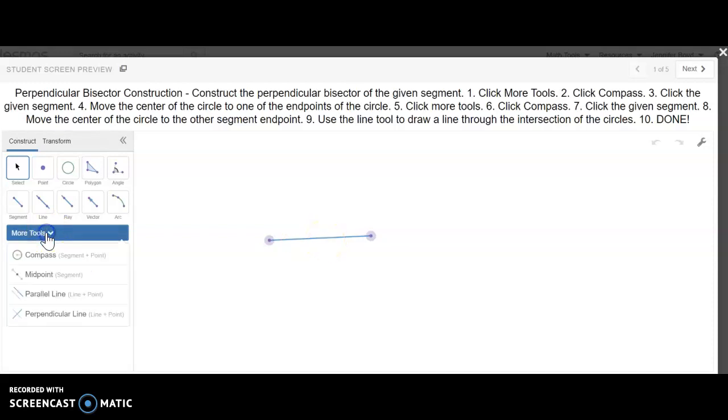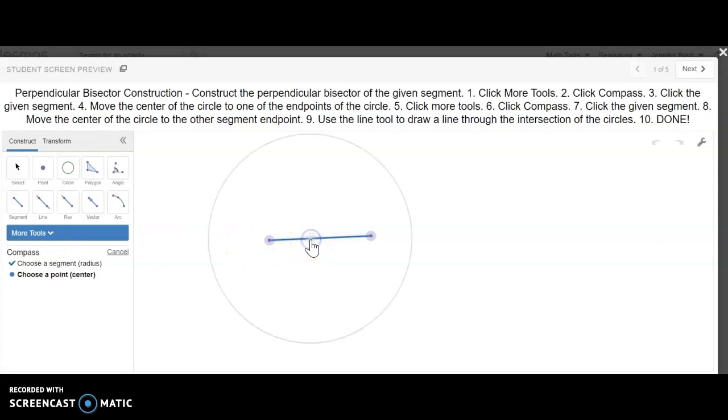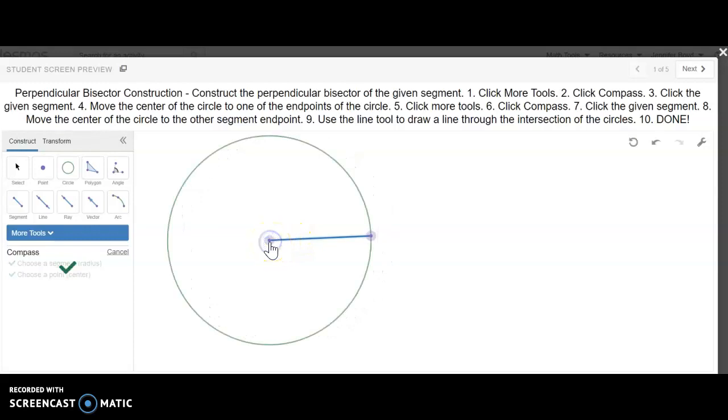You're going to click the More Tools, the compass. Then you want to click the segment. That's going to give us a circle. And I'm going to drag that center over to one of the endpoints of the circle. And I'm going to click it, and there's my circle.